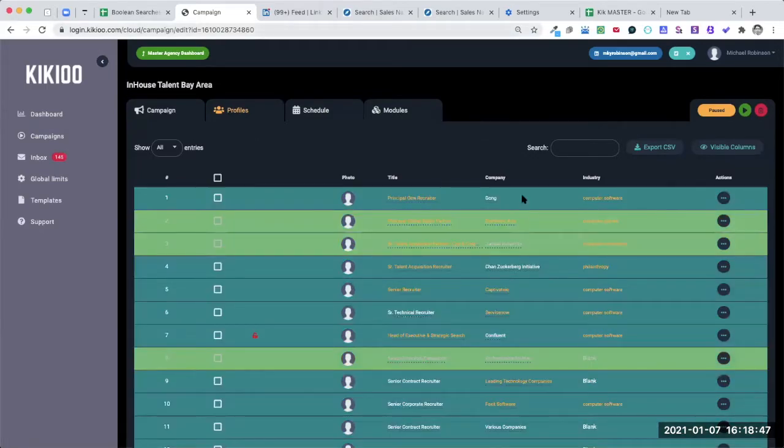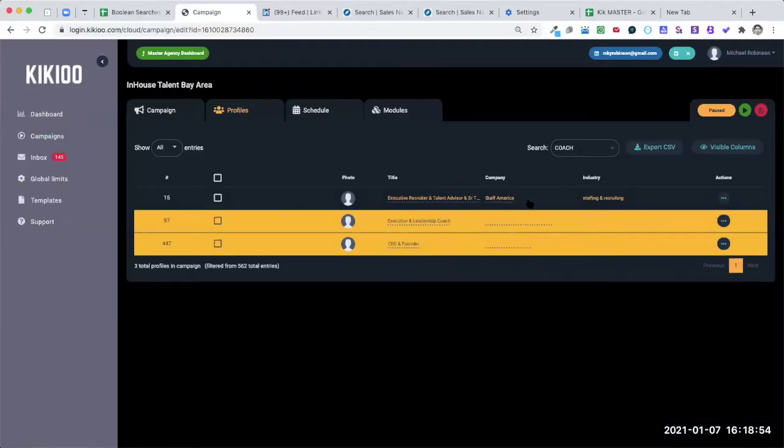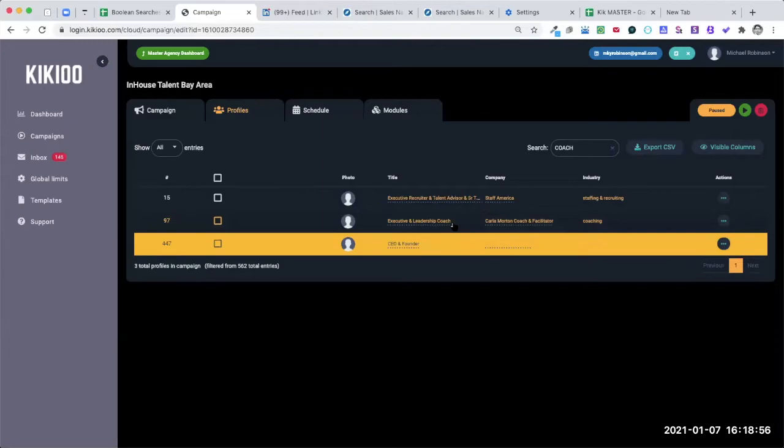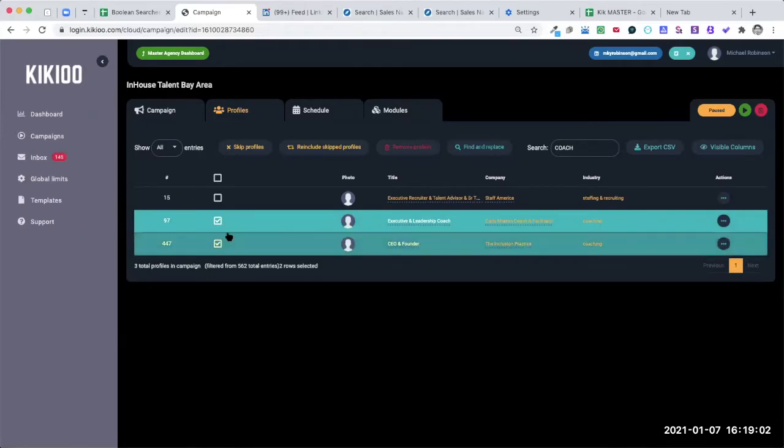And I want to strip out a few of the people who may have snuck in with LinkedIn's less than perfect algorithm. Oh, look, here we go. Executive and leadership coach. Definitely not our guy here. And we've got another coach here. So if we get rid of them, I have one of two options. If I want to just skip the profiles, they're already skipped, so they won't get the messaging.